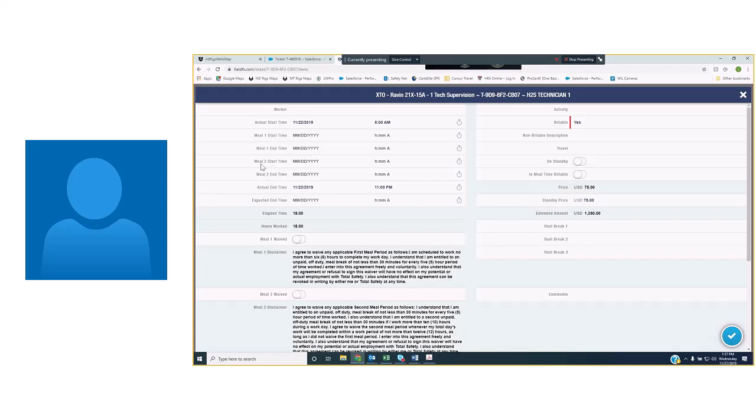Your meal one start and end time. Your meal two start and end times. Obviously, you don't take lunch out in the field, so you don't need to put anything in there. This would be if you're working in the shop and you actually left the shop for lunch, so you didn't work through lunch. And this basically subtracts your lunch time from your actual hours worked. So when you put something in here, it basically pays you less. And so obviously, you do that if it's accurate.